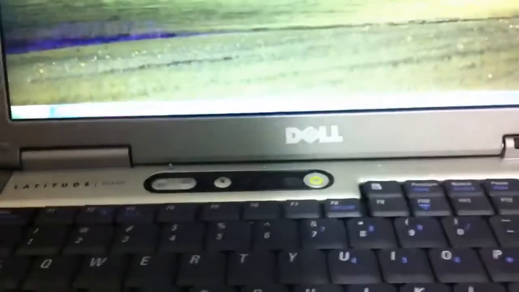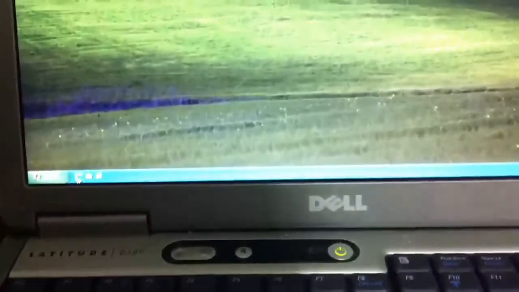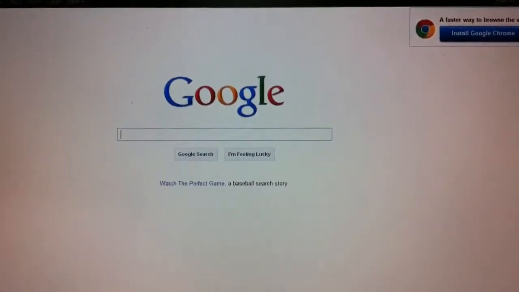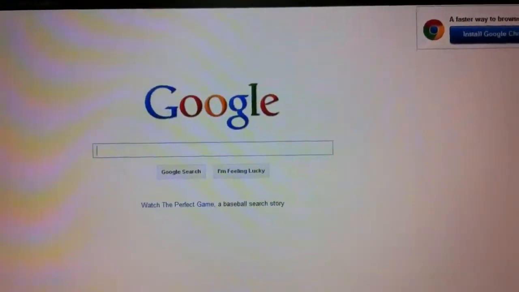So I'm going to exit out, and I'll show you now how clean this is. We'll click on Internet Explorer. It comes right up quickly to Google, no ads, no news, just a search page.